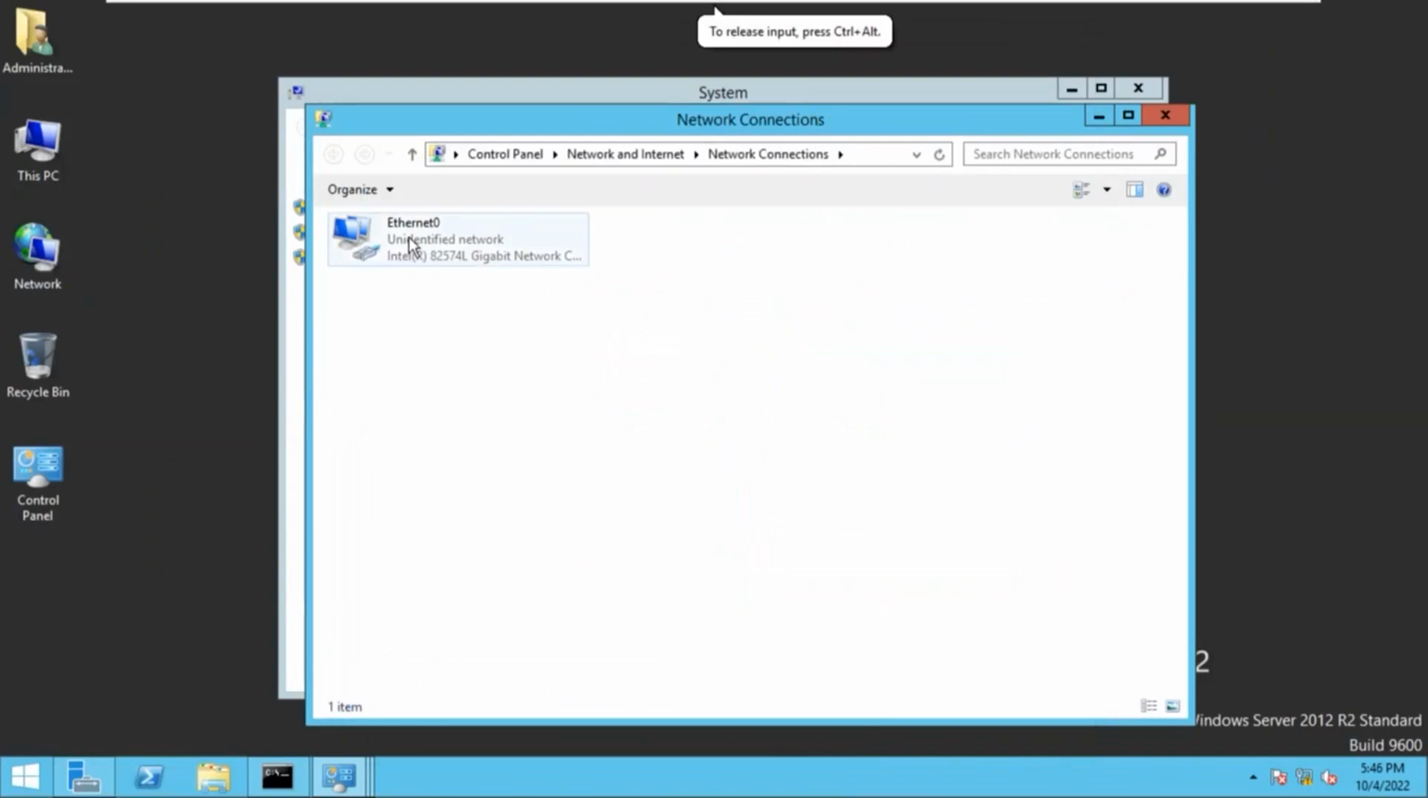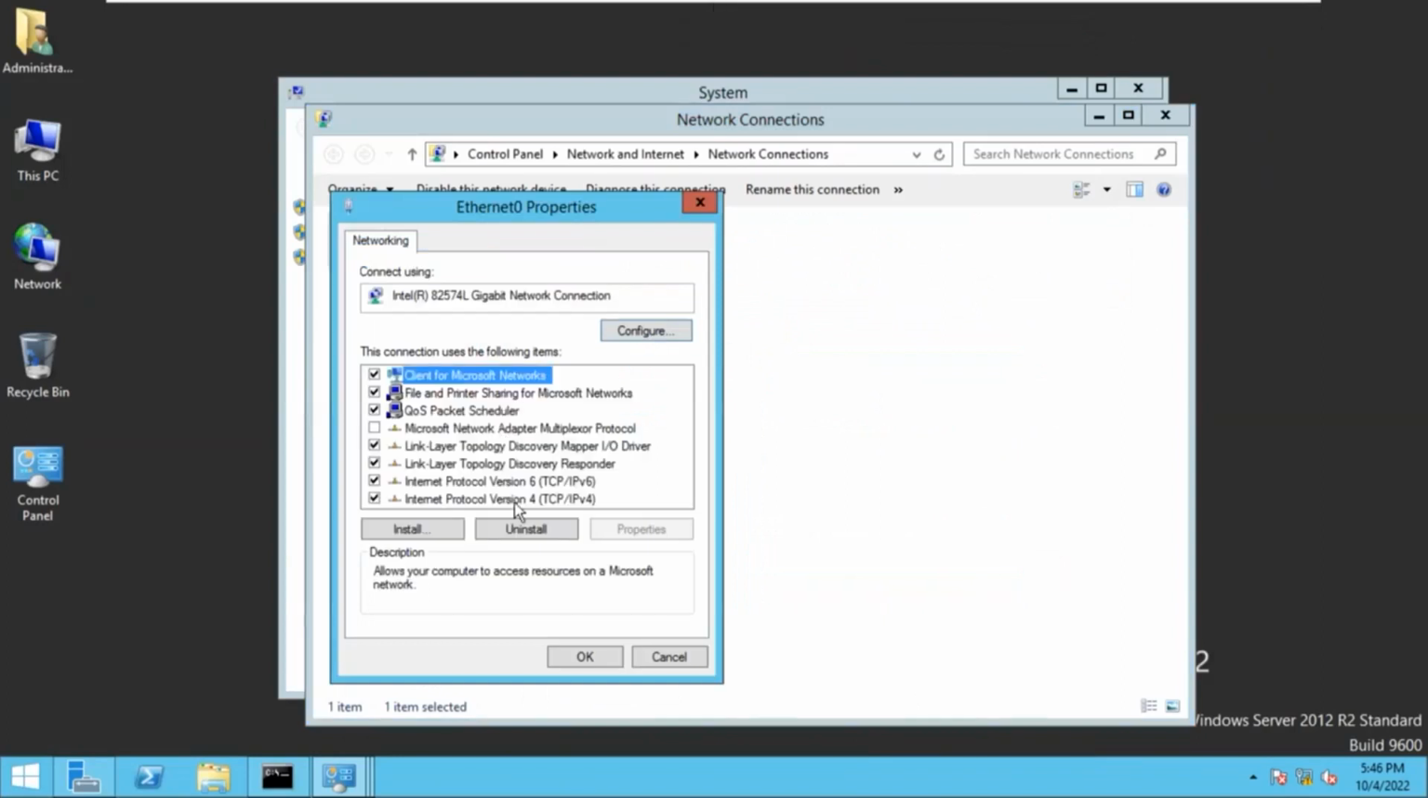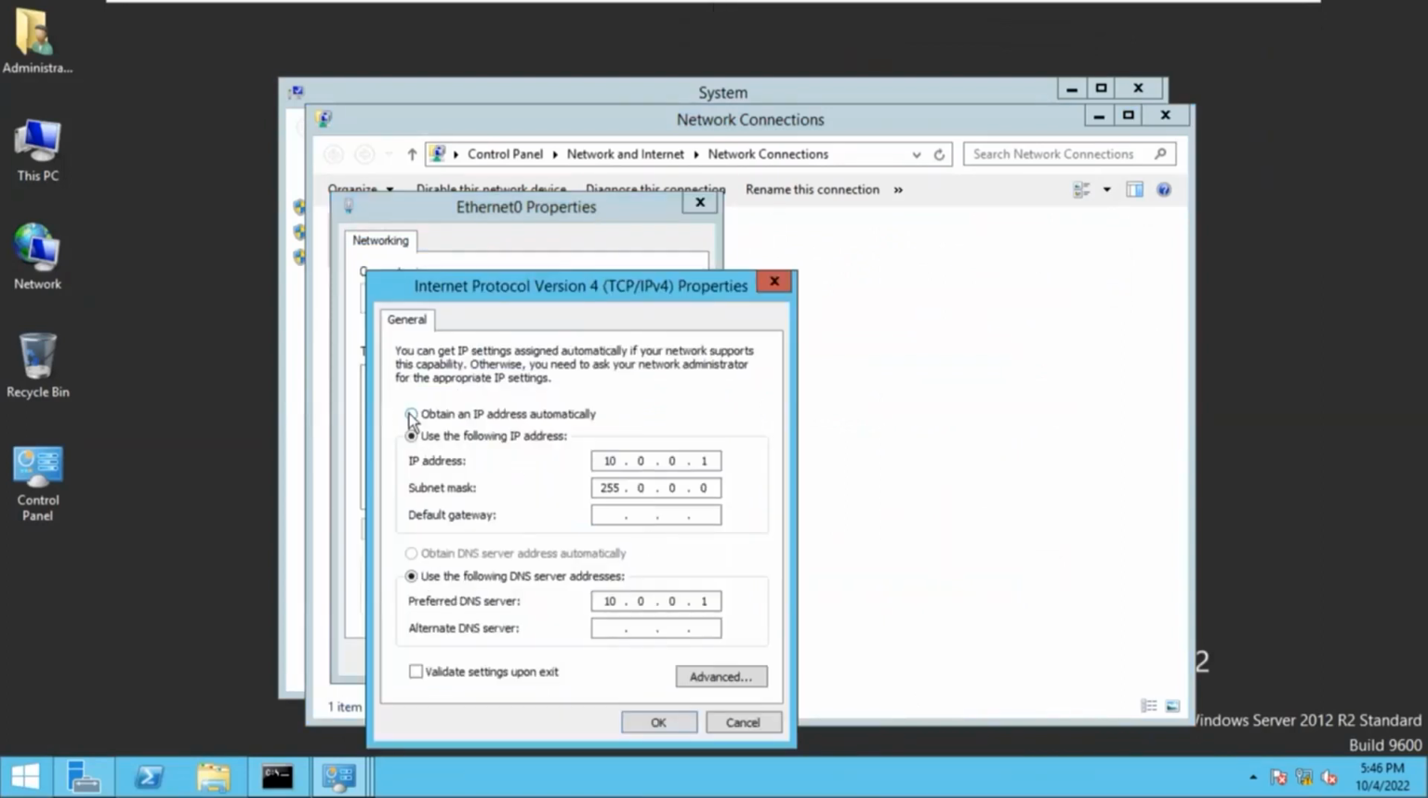Then you assign the IP. Select it, right click, properties. First go to IP version 4, then properties. By default, it will be like this. So select this second option, then assign the IP. 10.0.0.1 I am giving. Press the tab key. It is class A, so it will take the default 255.0.0.0.